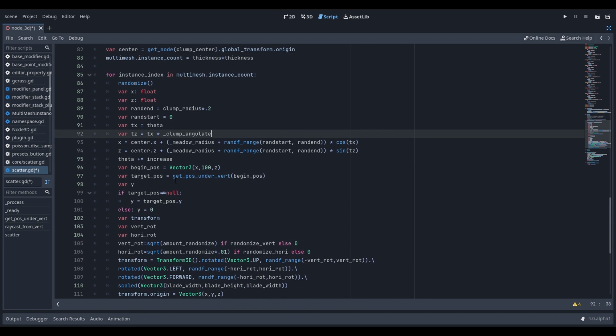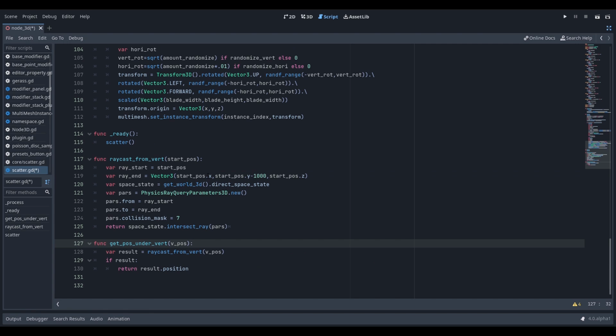Begin pause is basically a global position from where each instance is going to shoot a ray in order to detect the terrain mesh. And I have to get the target position so that I can grab its y coordinates and use it to determine the y position of this instance, this blade. So to get this, I'm going to cast a ray from the start position to 1,000 units below it. So it's going to be a vertical ray.